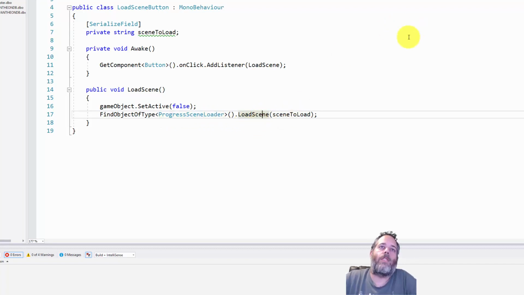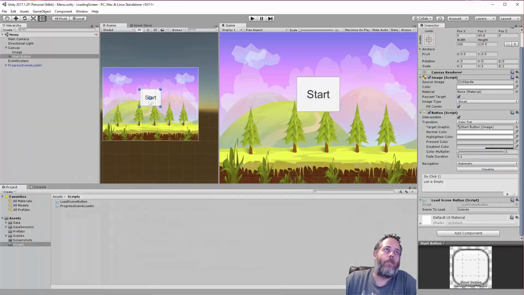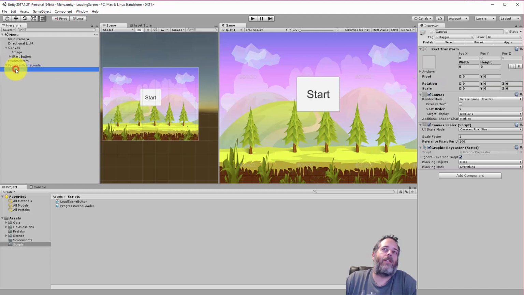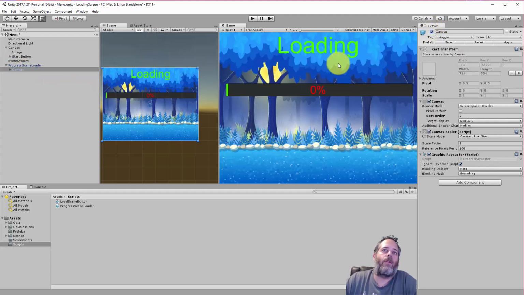So let's dive into the scene loader and see how that works. I'm going to select the prefab here, and you can see we've got a single script with a progress text reference and a slider reference. And if I expand this out, you'll see we also have a canvas on here that's disabled. I'm going to enable the canvas so you can see what it looks like.